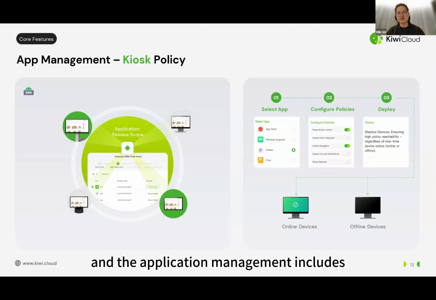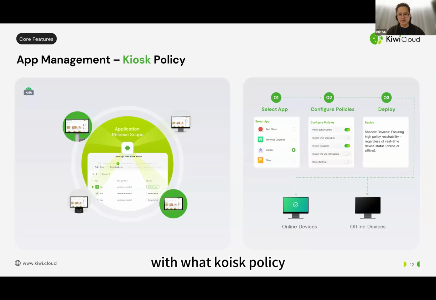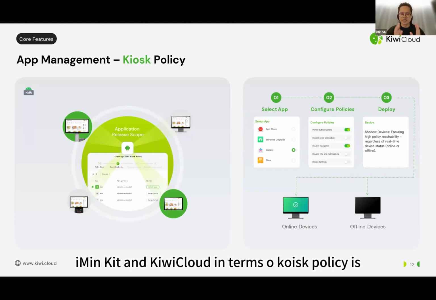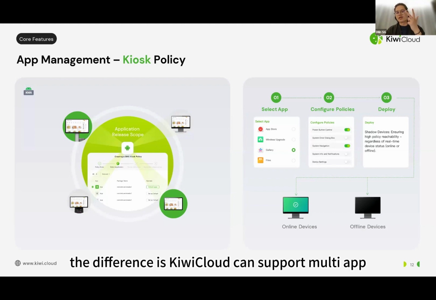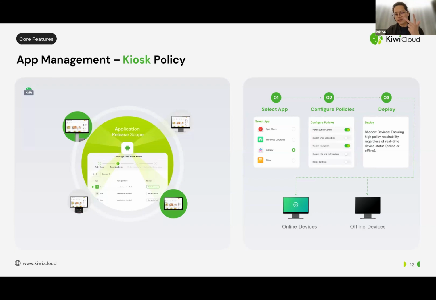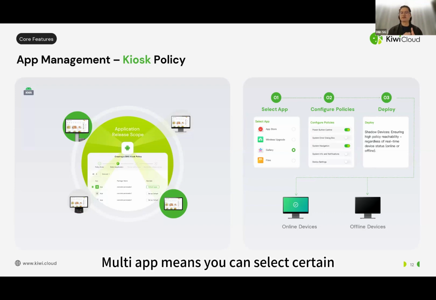And the application management includes the kiosk policy. I don't think you will be strange with what kiosk policy is, but the difference between IMINKit and KiwiCloud in terms of kiosk policy is that KiwiCloud will support both the APK and also the web app as a kiosk mode. And also, KiwiCloud can support multi-app kiosk mode. Multi-app means you can select certain applications to be in kiosk mode.